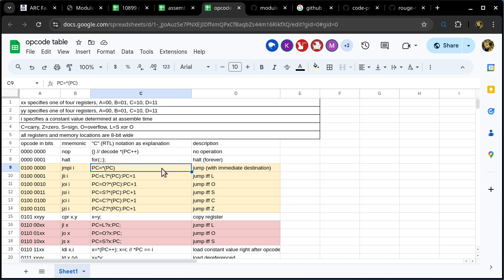The instruction register is not even accessible by any opcode at all. It is completely internal to the processor. The microcode pointer is completely internal to the processor as well, because it is part of the controller inside the processor. All right, so when we look at the RTL of JMPI, it does not mention I at all.